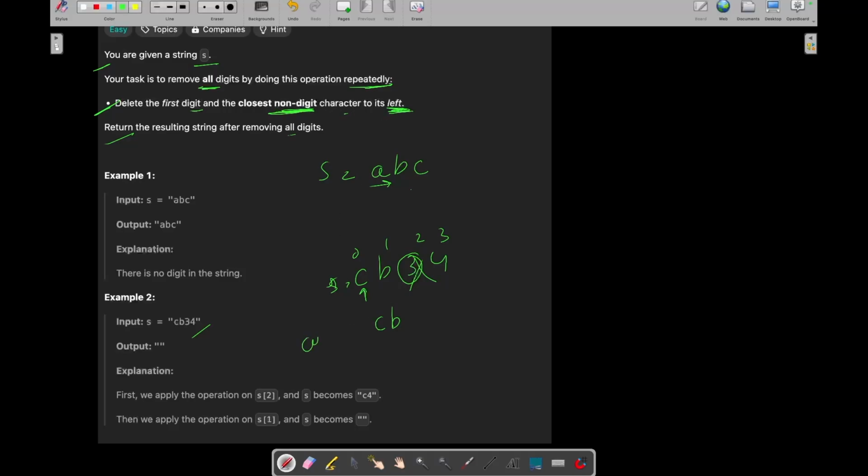Here we are building our answer string. So we don't need to add this digit to our answer, and we also need to remove the character to its left. It means we need to remove b, right? So we will also remove the last character from our answer so that the character to the left of the digit gets removed. Okay, now let's move on.